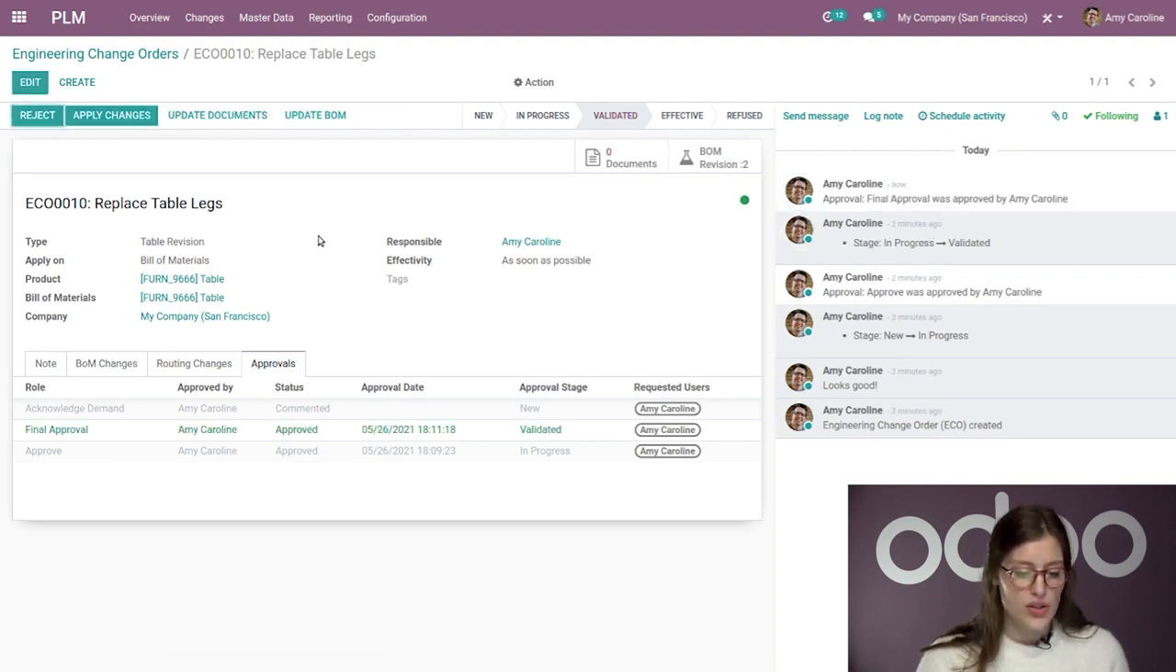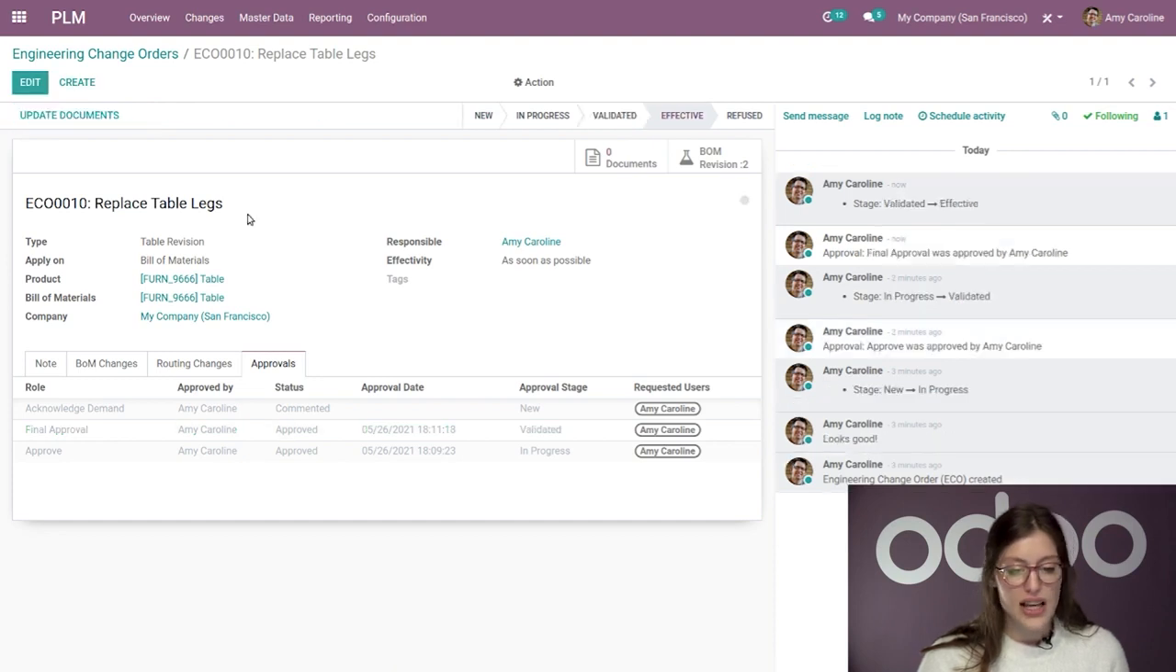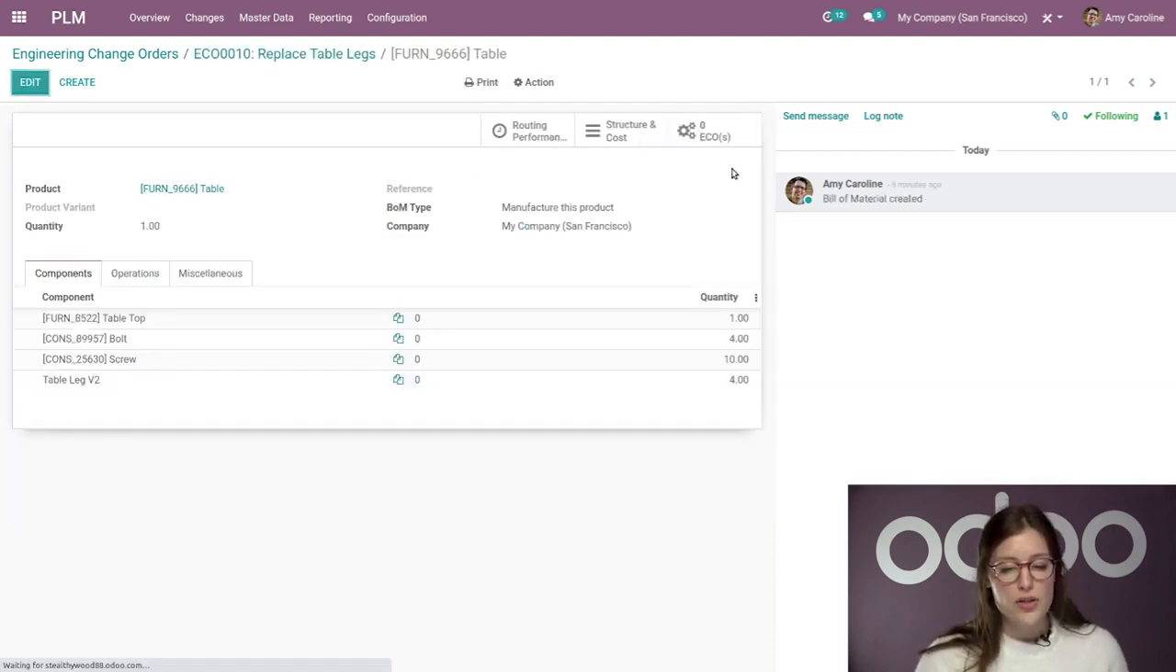And I can apply those changes right away. So let's click on Apply Changes. And once I've clicked on Apply Changes, it moves automatically to the effective stage. And if I go to my BOM, I'm going to see that this is now my production bill of material because it no longer has that archived flag that we saw earlier on.